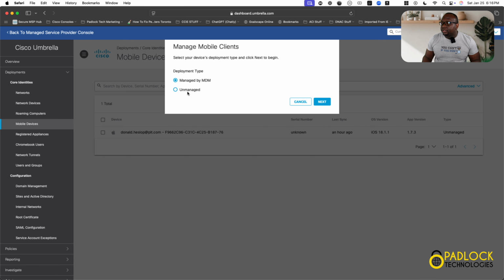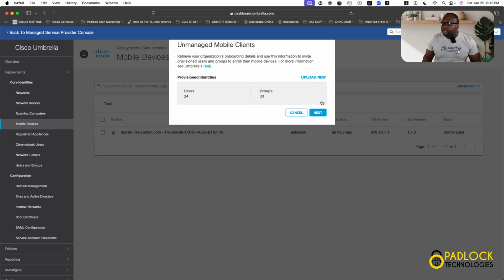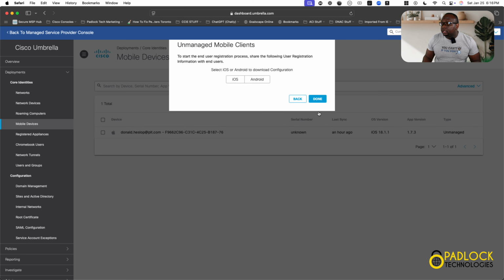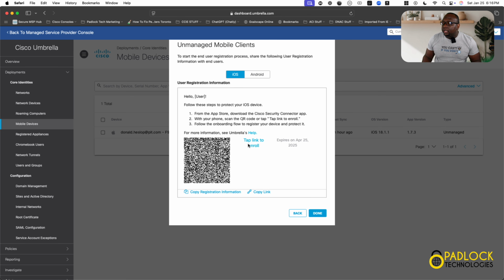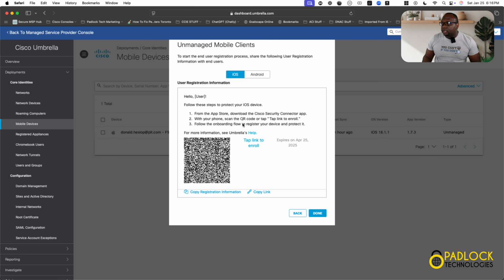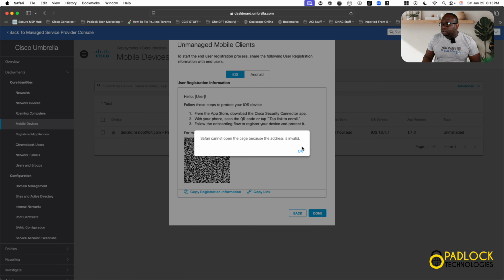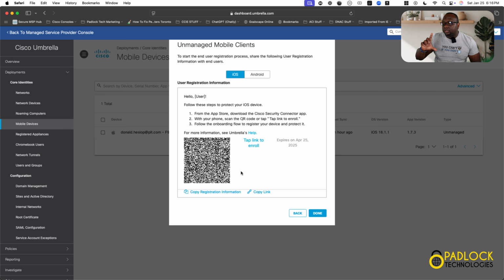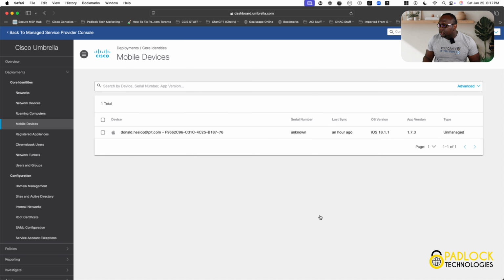But back to what I was saying, I'm using an unmanaged phone. You would hit next. It has the users in here already from the identity, from the AD connector. And when I hit next, I hit iOS, and then this big thing comes up, right? This is where you need to download this thing called Cisco Security Connector. If it was Android, you'd have to download this Cisco Secure Client app in Android. But since we did iOS, we just click this button here. A QR code comes up, and then you register on the phone. So that's it. And then once you register on the phone, you'll see this here.